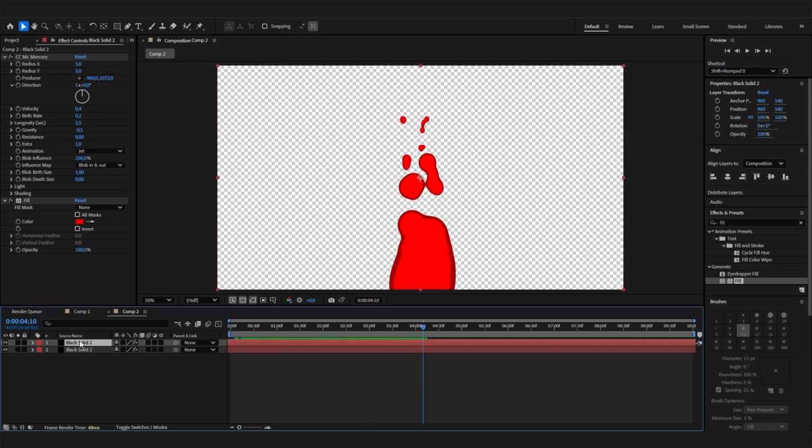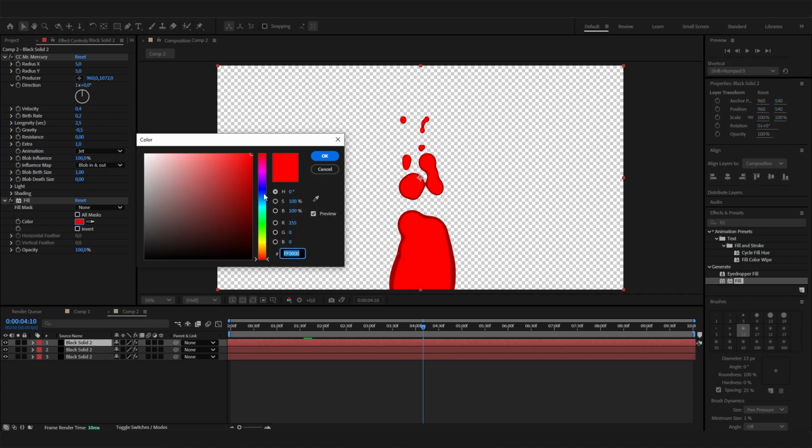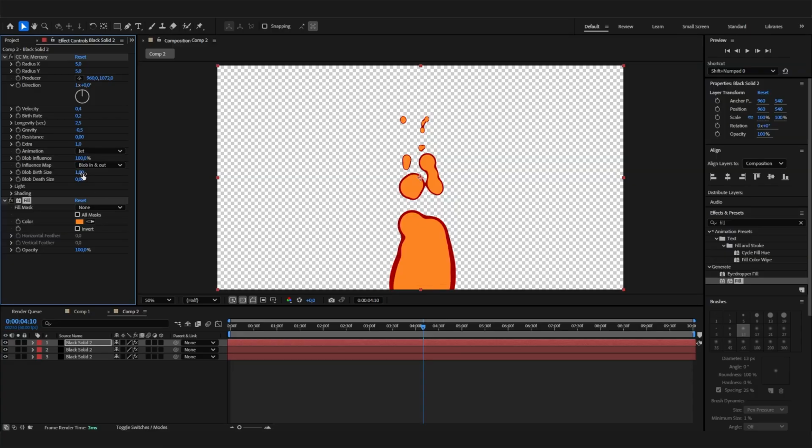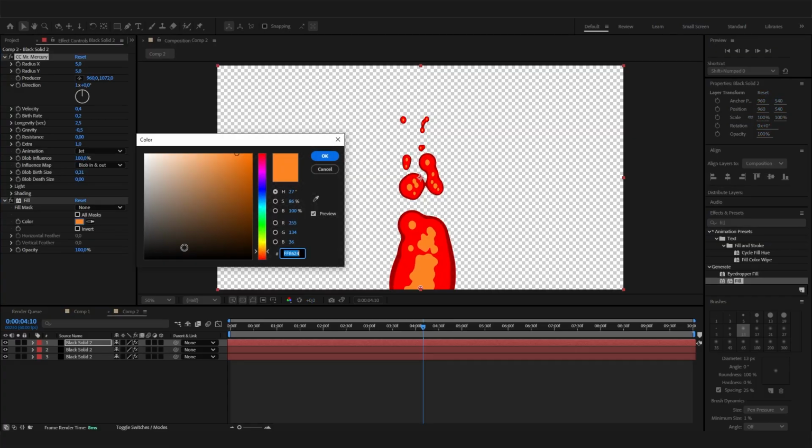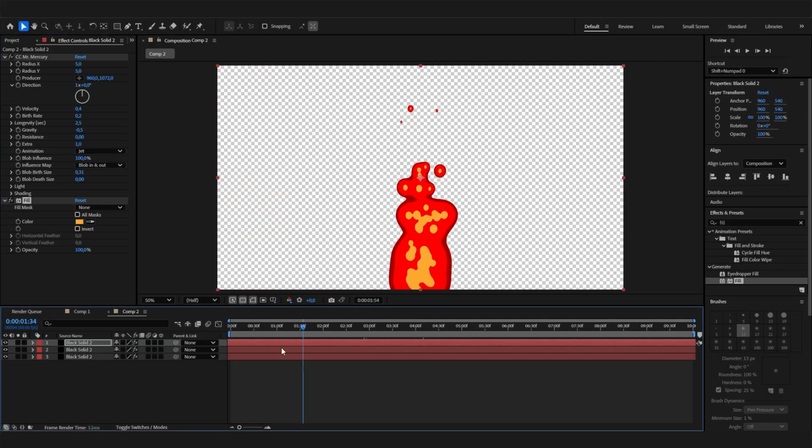Now let's make some highlights by duplicating this again and decreasing the blob size. But before we do this, let's give it some bright orange color, something that fits the highlights, and then we can just turn down the birth size to whatever we like, something like this maybe, or even smaller. And I don't like this color, but you have to play with it a bit to make it look nice. But yeah, that's already quite nice.